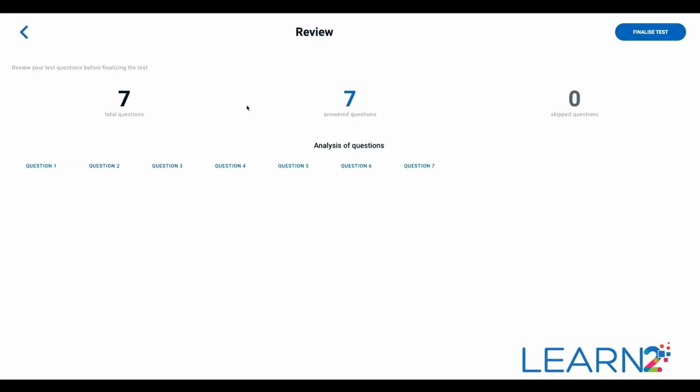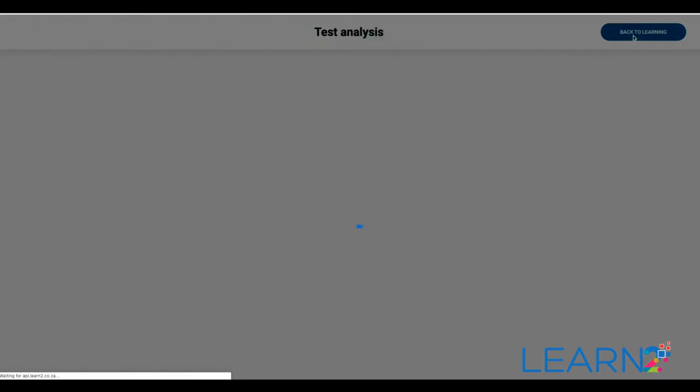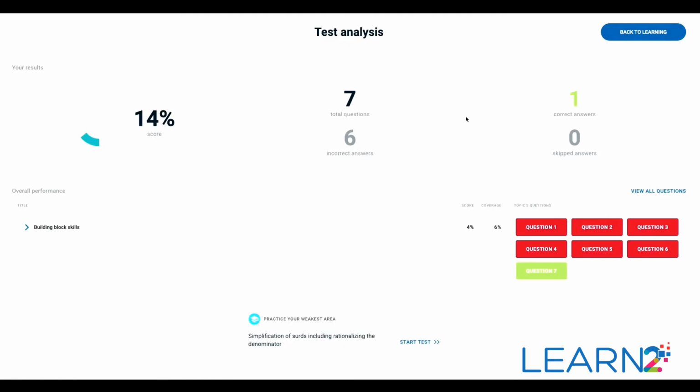In the preview, we can see we've got 7 questions. We've answered 7 questions. We can go and finalize the test. When we finalize the test, we get our result. Our result, once again, we can see is 14%. We have 7 questions. Incorrect answers are 6. 1 is correct, and that's why we've got 14%.